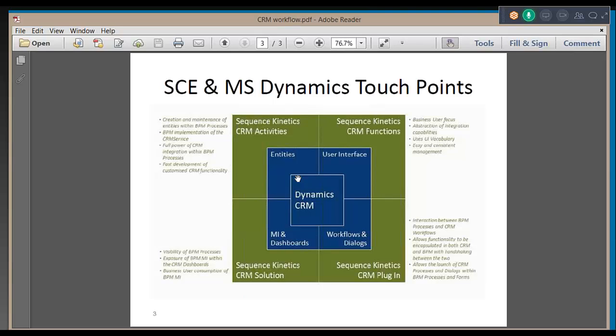On the user interface side, we saw the MI/BI stuff, very easily used vocabulary within the CRM system that you're used to. Again, the visibility of the MI and BI dashboard, you saw it dynamically updated by Sequence Kinetics, and you saw it consuming and using that information so upper management could constantly be aware of what's going on from an external source and that governance control.